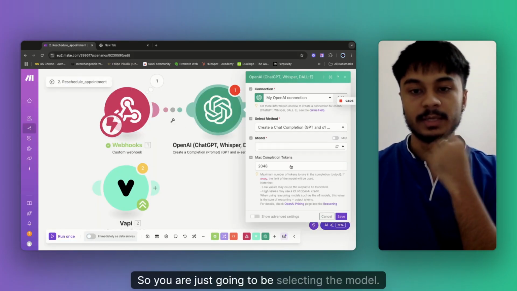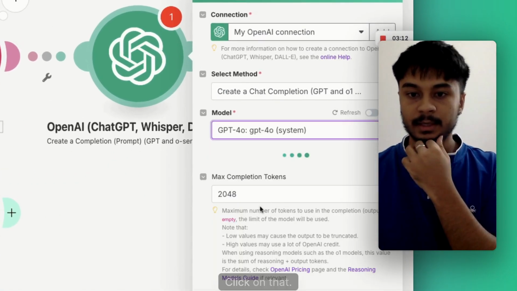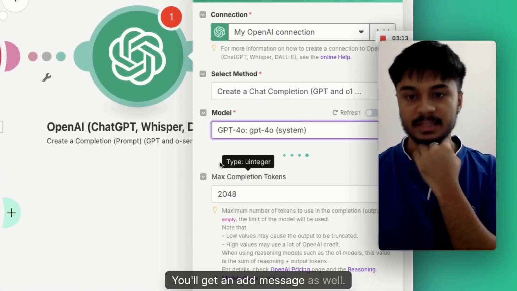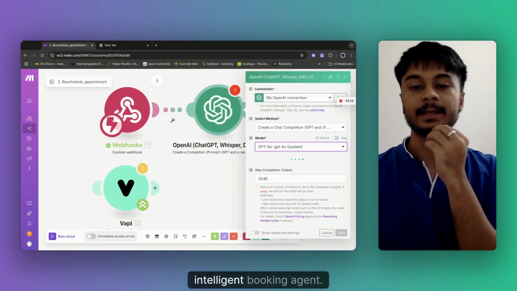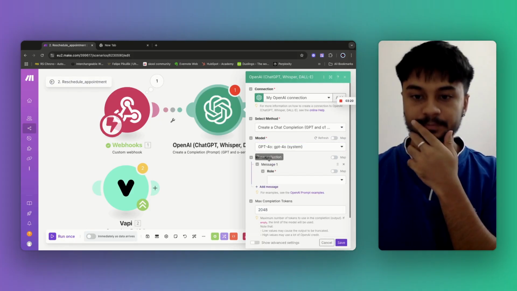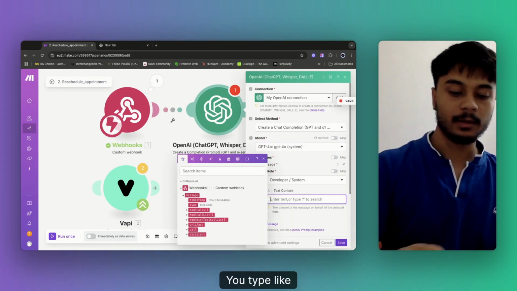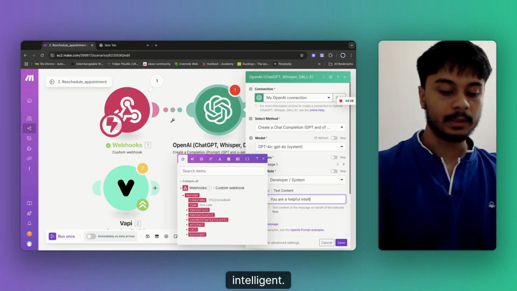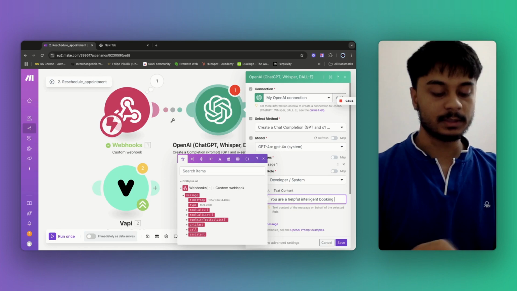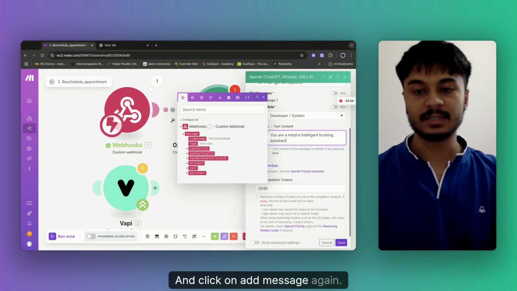You're just going to be selecting the model. I'm going to be using GPT-4o. Click on that, and you'll get an add message as well. The system message is going to be: you're a helpful, intelligent booking agent. So go over here, click on developer/system, and type: you are a helpful, intelligent booking assistant. That's that, and click on add message again.